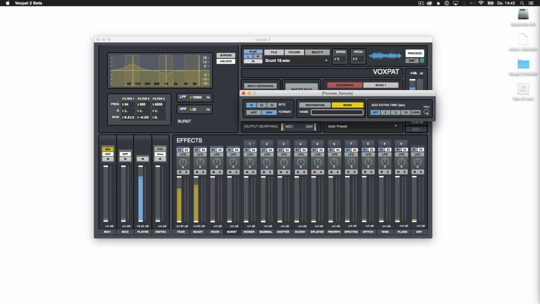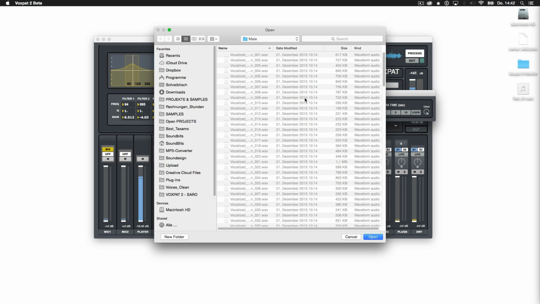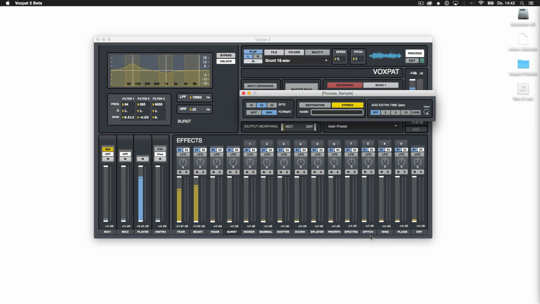So I click on Edit, select my bit depth and file format, select if it should be mono or stereo, and I choose a destination folder to save the sample. Anything you write in the name field will be added to the original name, something like processed.